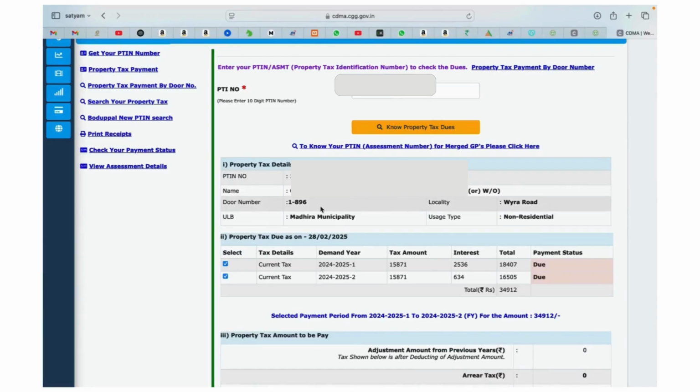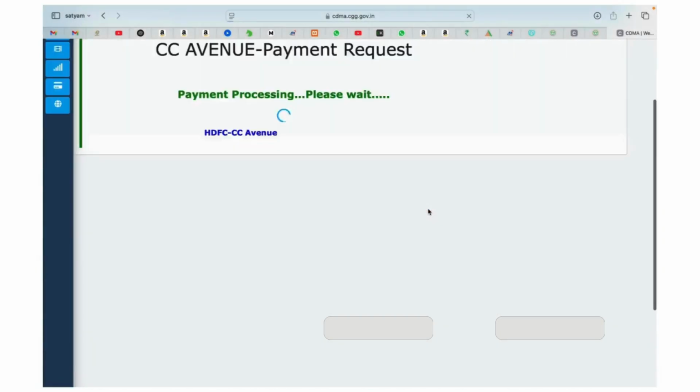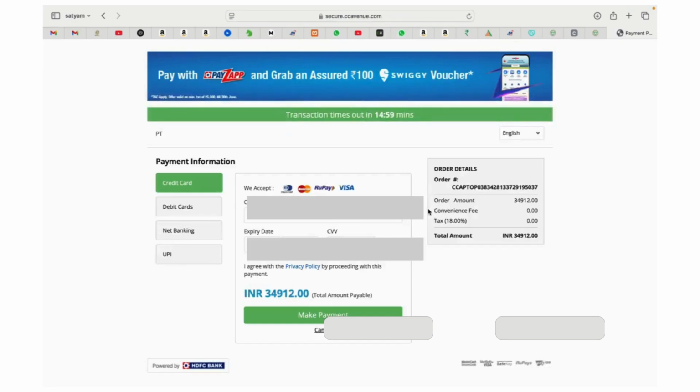Cross-check all the details carefully. Select the appropriate tax columns, enter your mobile number and email ID. Choose a payment gateway and click on Proceed. Select your payment method. Here, I am choosing the credit card option.